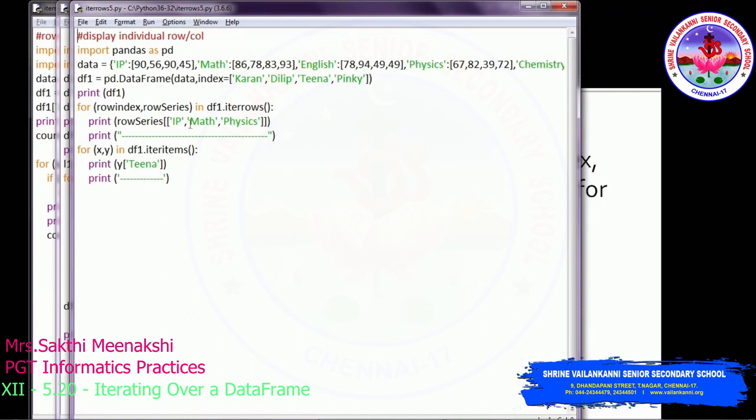This series name, and inside the square bracket you can give whatever column name you want. Okay, so since I am using multiple columns here, I am using a list of lists. So here I am just displaying only Tina's record. So I am just giving only one value. So this is to fetch a particular value while iteration.